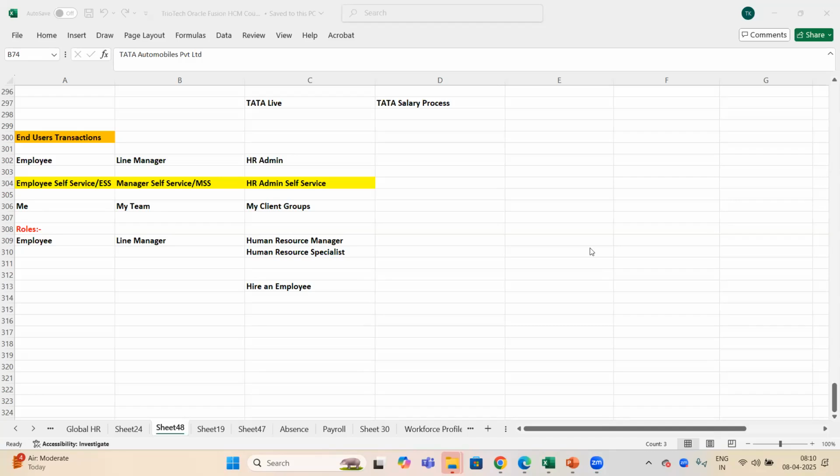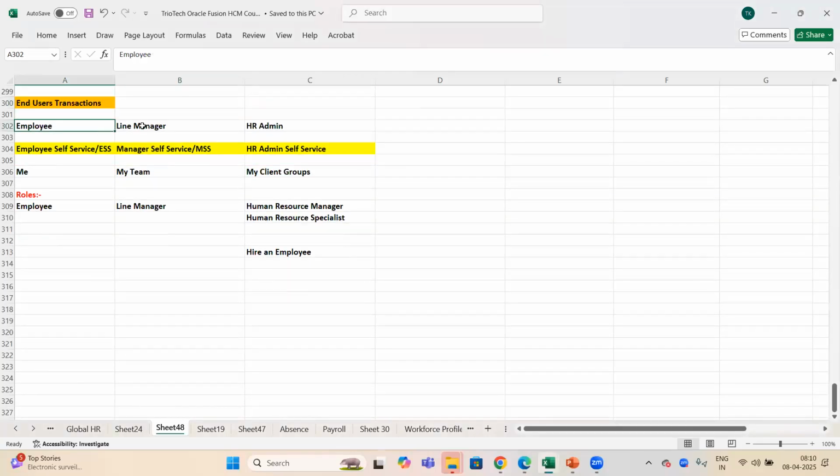So, in the last session, team, on Friday, yesterday we didn't have the session. I asked you to start working on the assignment, team. On Friday, we started with our end user transactions in the system, right? As part of the end user transactions, I was explaining who the end users are in the system, team: employee, line manager, HR. I told you, right? Employee means Employee Self-Service, we call it. Then for line manager, we have Manager Self-Service. Then we have HR Admin Self-Service in the system, team.